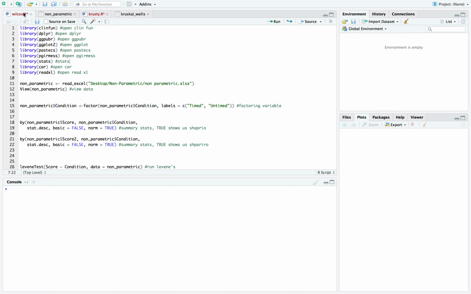As far as what it can do, it compares two different independent conditions, very similar to what a t-test can do. But in this case, we're going to want to use it when assumptions for the typical t-test aren't met. For example, normality and homogeneity of variance, things of that nature.